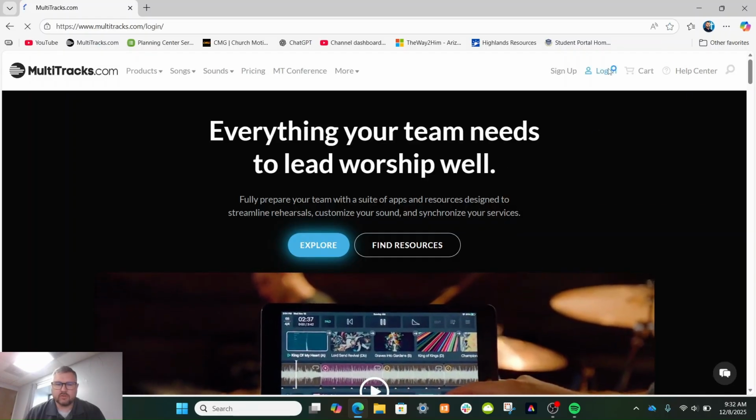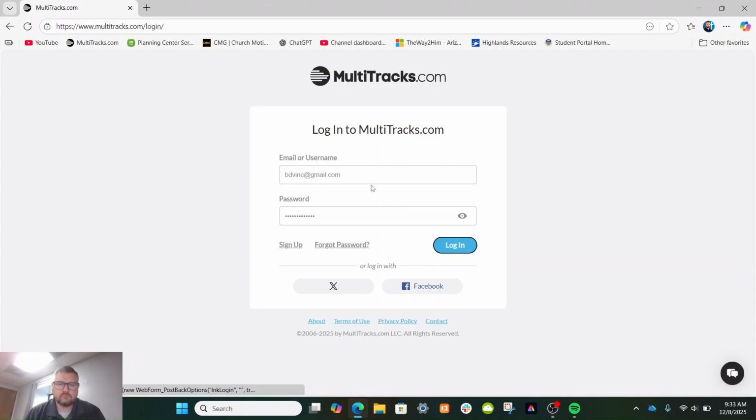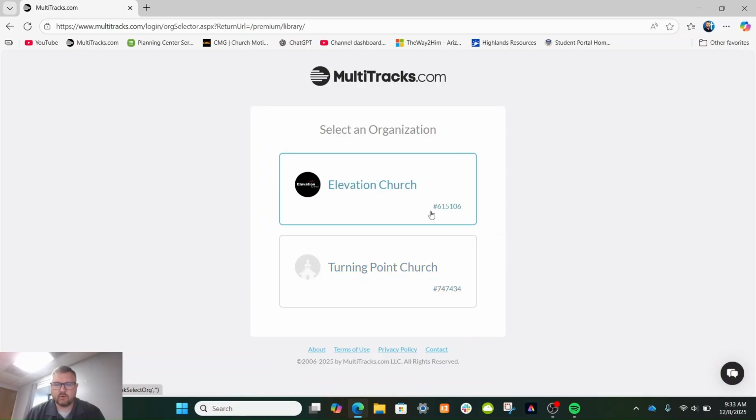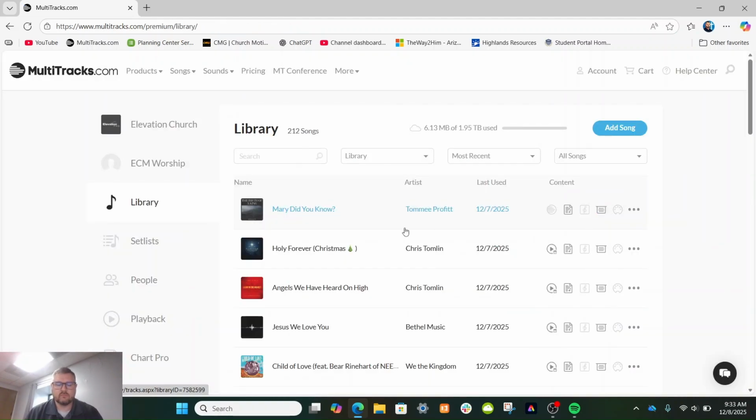Once you're here, you want to make sure you log in. My information is already here, so I will then log in. Since I'm part of two organizations at this time, I'm going to check the organization that I want to check on. In this case, it doesn't matter. And so then we'll go in here. So this is what your actual Multitracks looks like when you log into it.